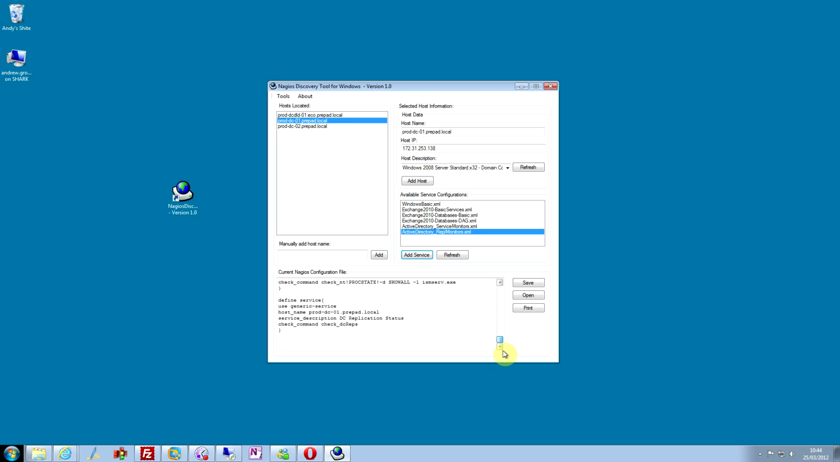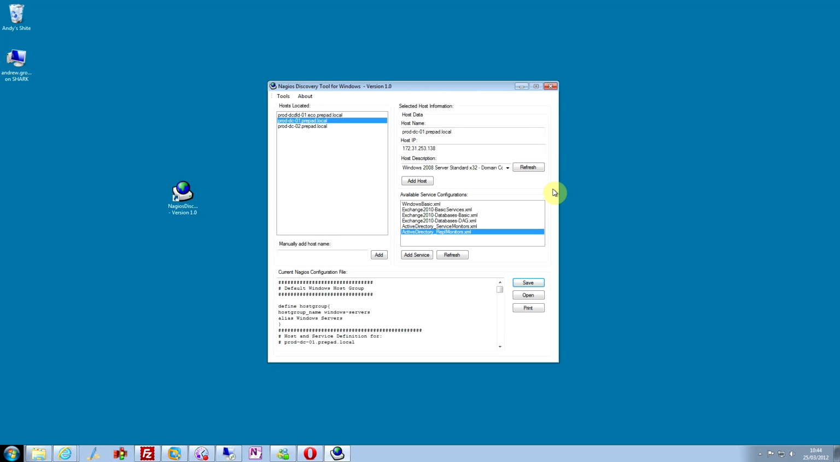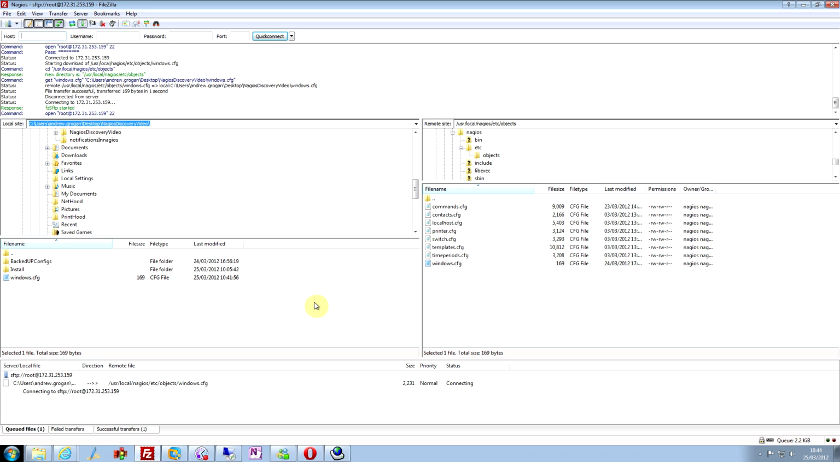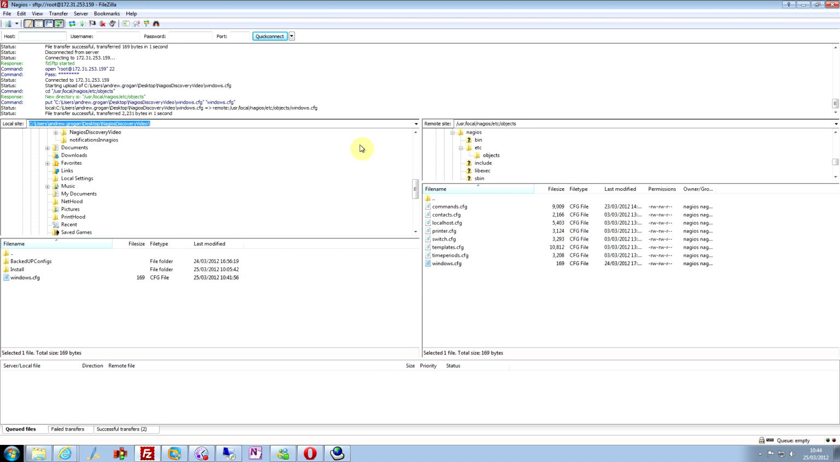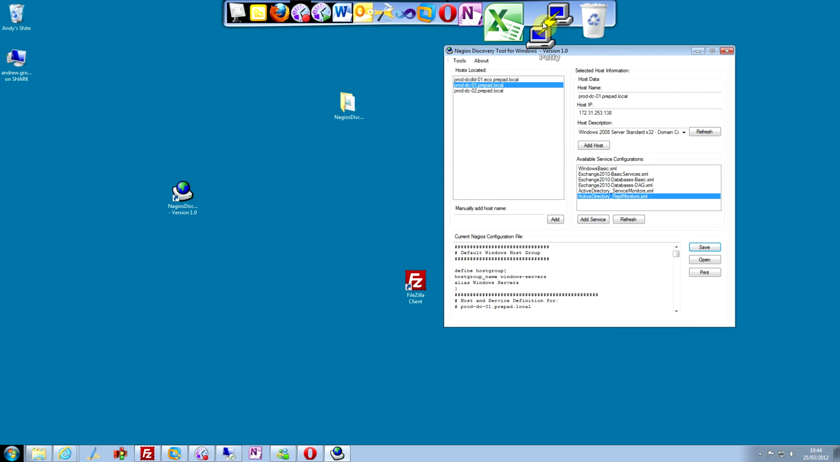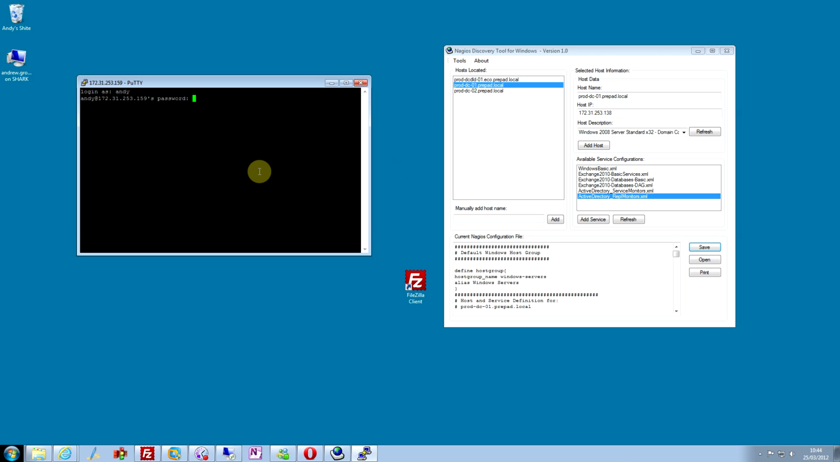Now that we're happy with our Nagios configuration file, click Save, overwrite, and what we now do is we go back to FileZilla and we drag the configuration file back over to the Nagios server. Click OK. Now what we want to do is restart the Nagios services. So we need to connect to our Nagios Core box, which I'm doing via PuTTY. Again, the use of PuTTY is covered in the articles. And the restart will check that your configuration is valid.